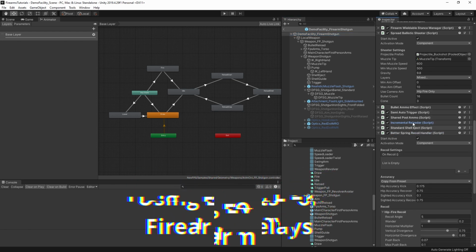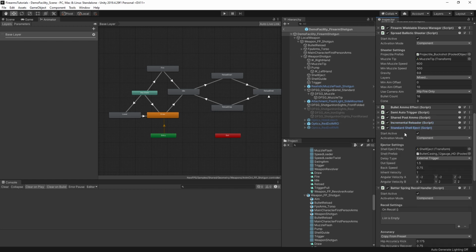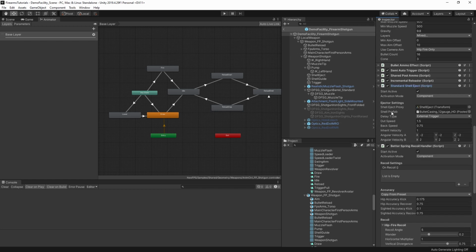Now the other thing to bear in mind is the actual ejector module on here, which is a standard shell eject. This is on the root of the shotgun prefab. And as we go down here, we have this property called delay type. So the options here are none, which means that the instant the gun fires a shot, it will eject a shell. We have elapsed time, which means that as soon as the gun fires a shot, a timer will start and a shell will eject once that timer hits zero.